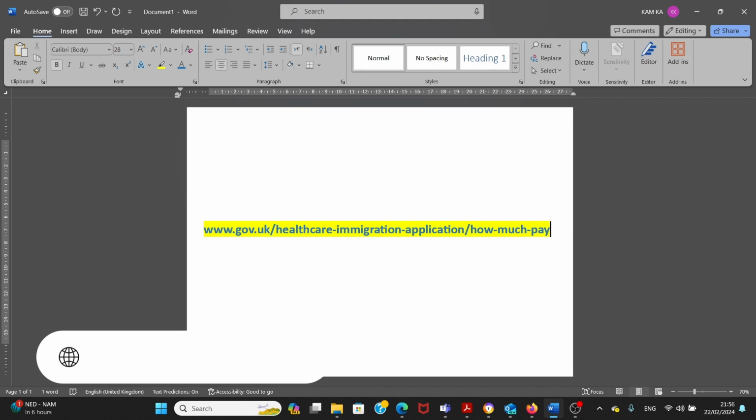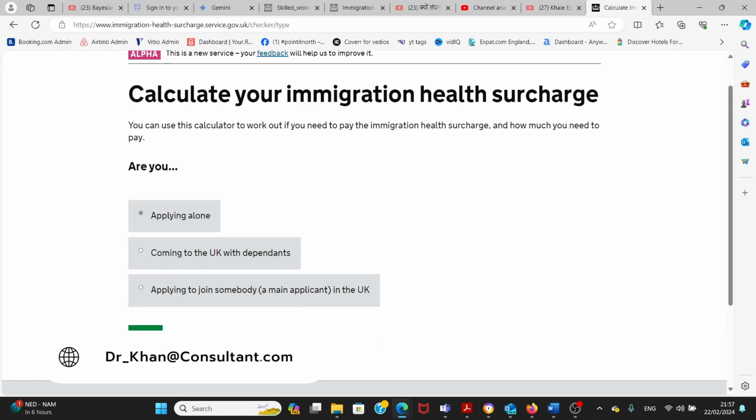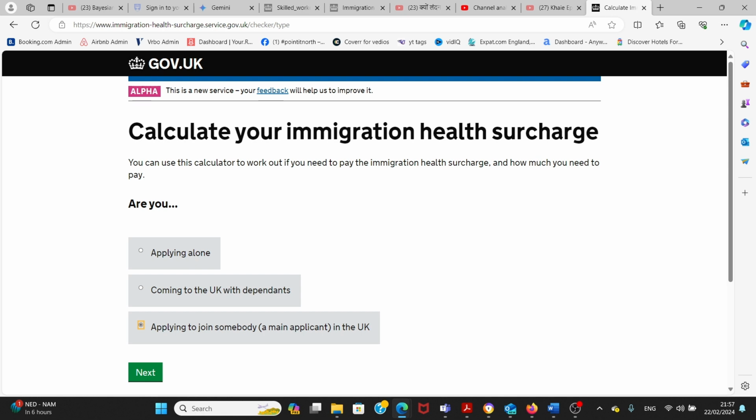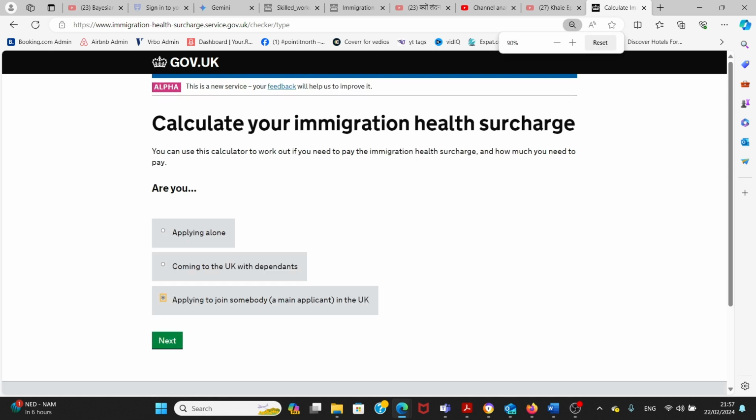So when you click this link, you will come to this page. This is the page where you can calculate your immigration health surcharge. Are you applying alone, coming to the UK with dependents, or applying to join somebody, a main applicant in the UK? If you are applying from outside the UK, you come to this page, and for example, you're coming to the UK with dependents. So we'll do the calculation for that.